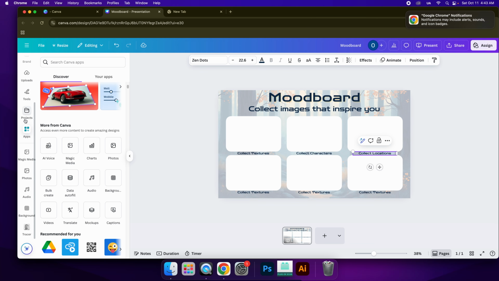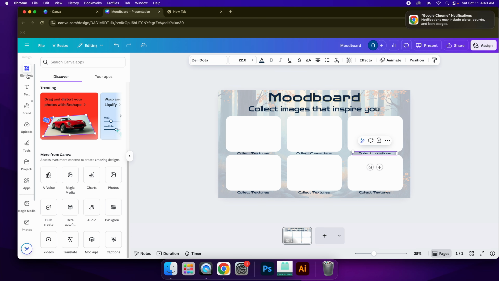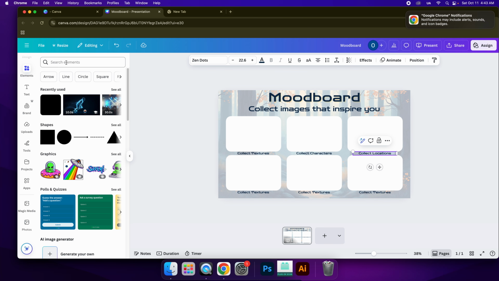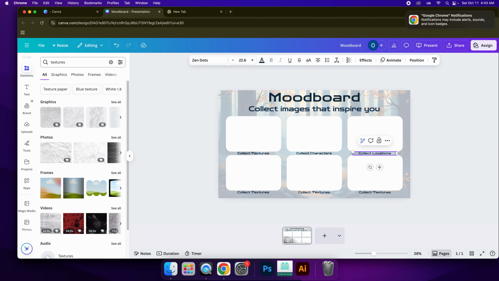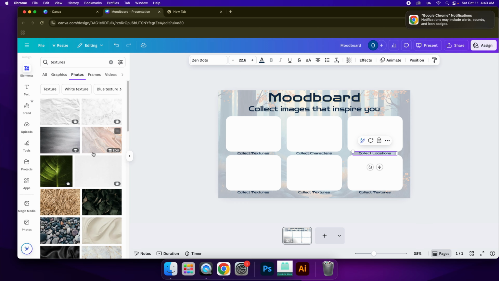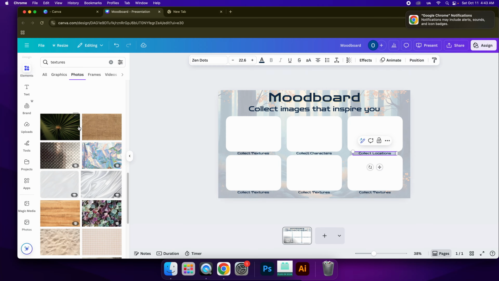So I use this because I can then tell my students that they can stay within the app and they don't have to go anywhere. And if they're in elements and they're looking for textures, right, it's going to give them all these different textures. So they can go to photos or graphics and they can find all these different textures. So it's a pre-built search engine, which is amazing, right?